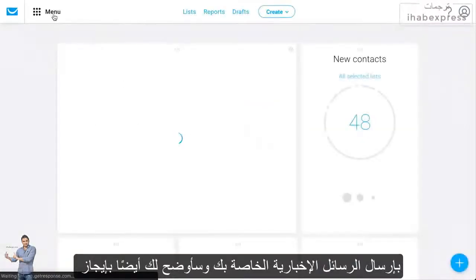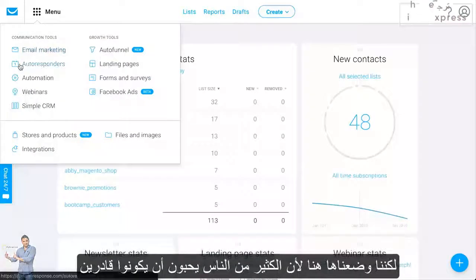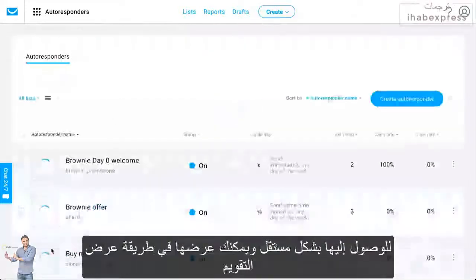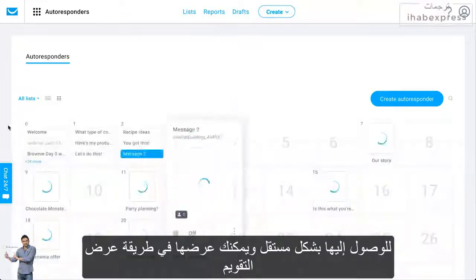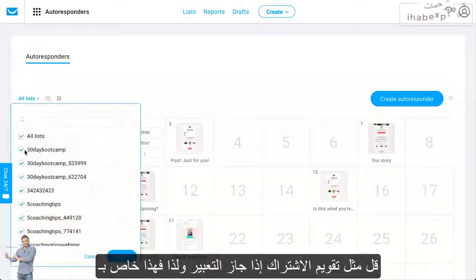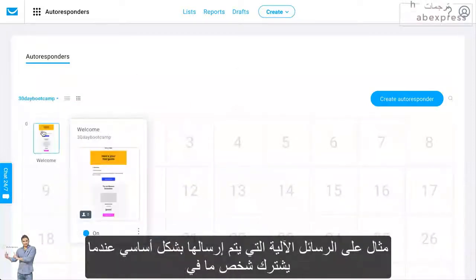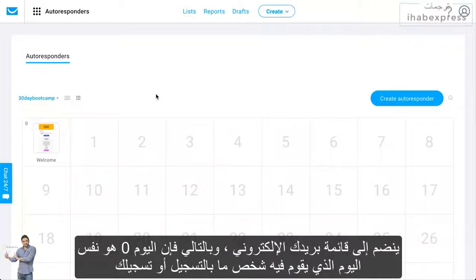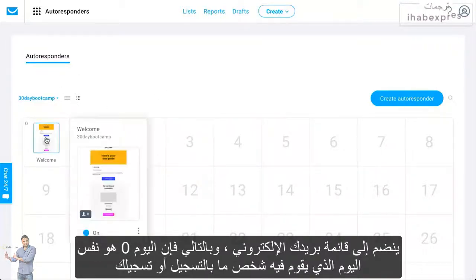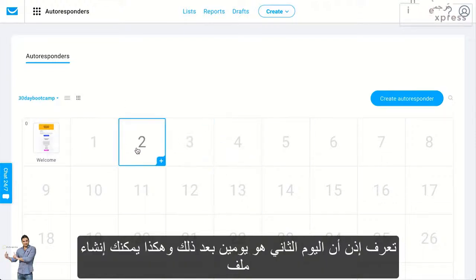And I'll just also show you briefly about your autoresponders. So autoresponders are, of course, a part of email marketing, but we've set them out here because a lot of people like to be able to access them independently. And you can view them within a calendar view, let's say, like a subscription calendar, so to speak. And so this is specific, for example, to automated messages that are sent when someone signs up to join your email list. And so day 0 is the same day that someone signs up. Or then day 2 is 2 days after that, and so on.